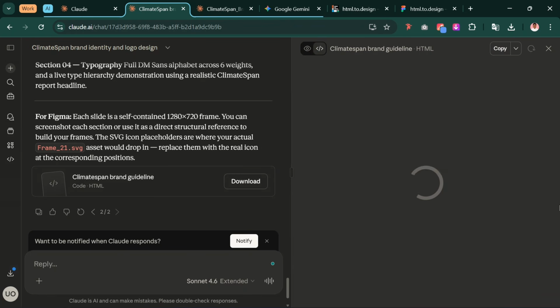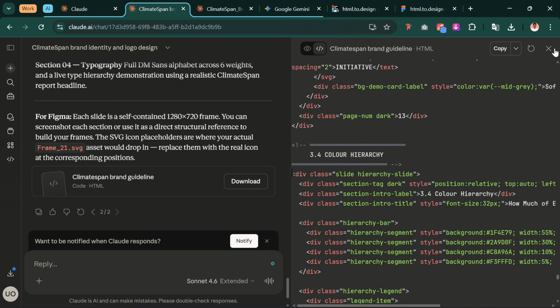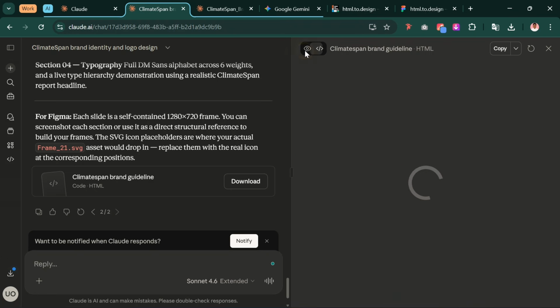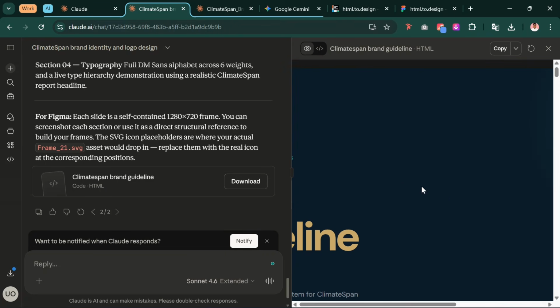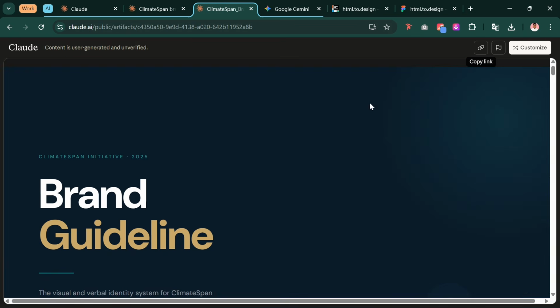You can also go and view the code that it used to give me the brand guideline. These are the code it used, and Claude AI is just really amazing. So this is the code it used, and this is the brand guideline in view. You can't really view that much because it's landscape. So as usual, I went ahead and published the artifact, and here we have the brand guideline in view.